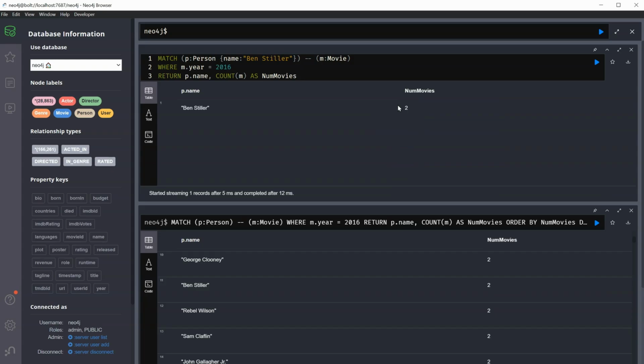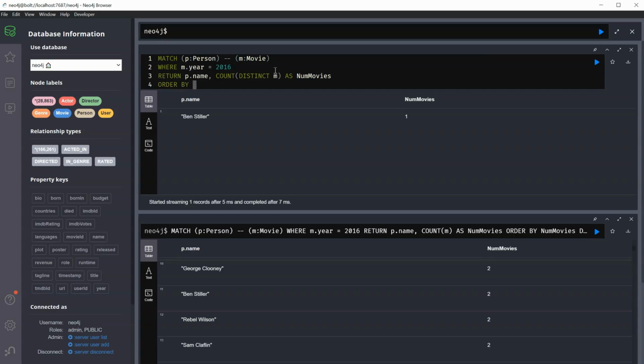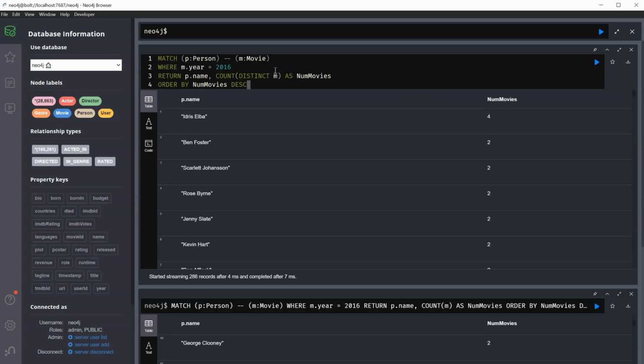We know that that result is incorrect, and so instead we can add a distinct within that count statement to only give us unique occurrences of m, the movie. So now we just get one result. And so finally, we could even go and remove the name condition to give us the full list of people and the movies they were involved with. So let's just add back in the order by clause, num movies, descending. And so these are now the correct results.